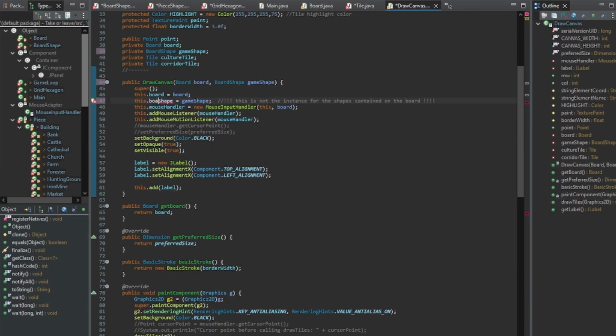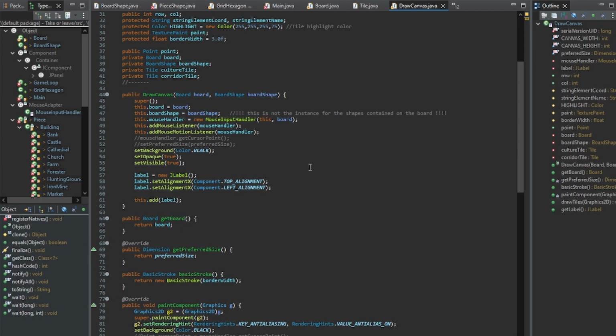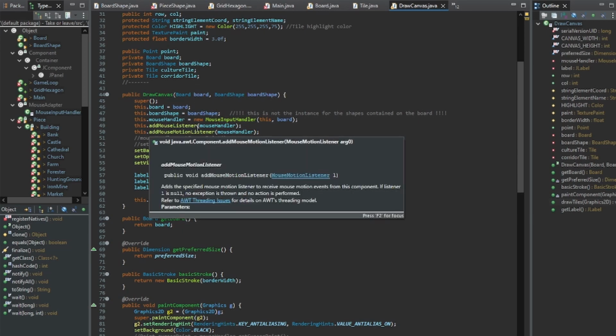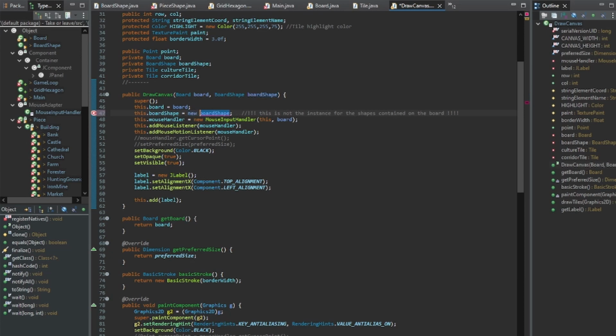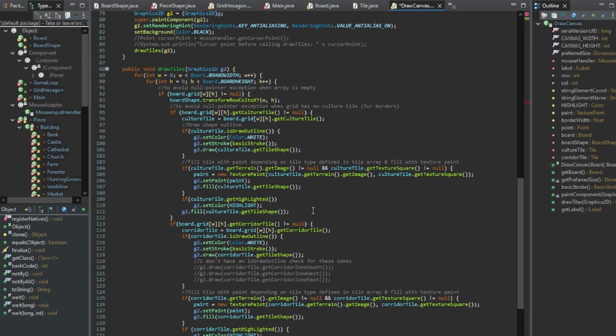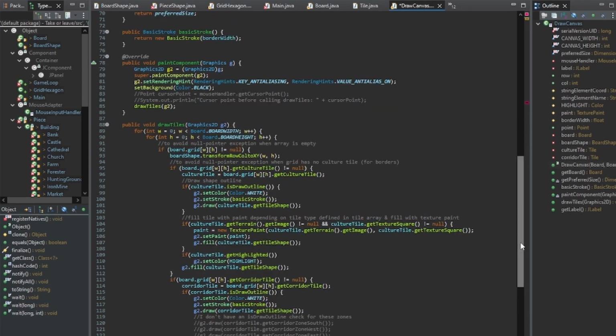This board shape, they all have the old name still. That's not very good. Oh wait, of course I'm being ridiculous. I can of course instantiate it in here. That's way more smart. Not sure if that then makes any difference with the shapes.